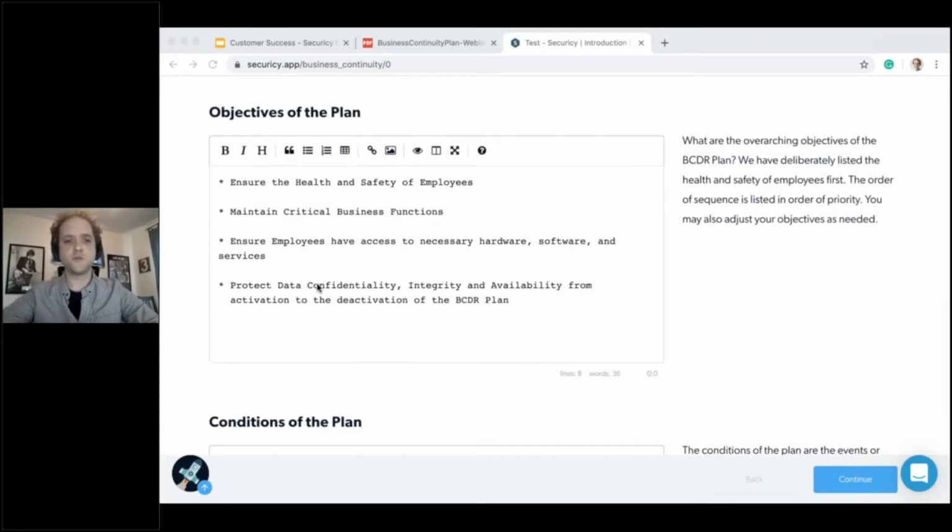The next section we'll have is the objectives of the plan. So what are the objectives of a business continuity plan? It's a deliberate list of pretty much the reasons, or the objectives, of the plan itself. So what is the goal of this plan?